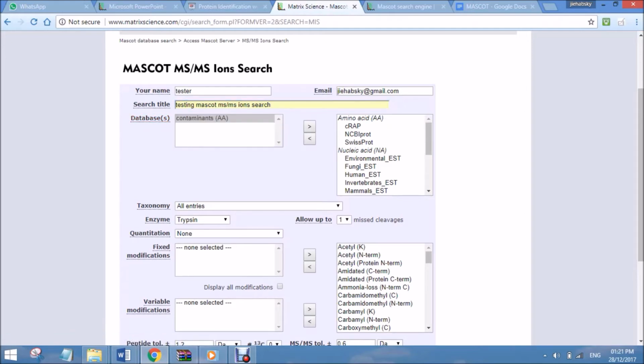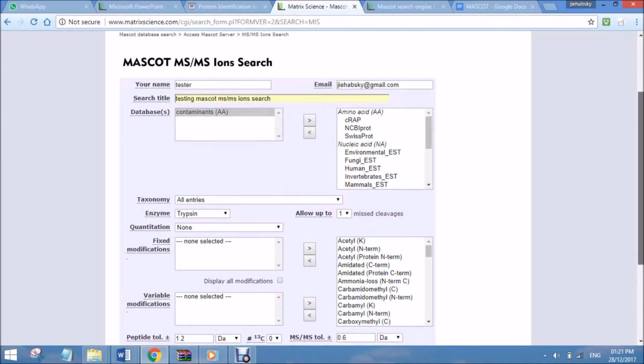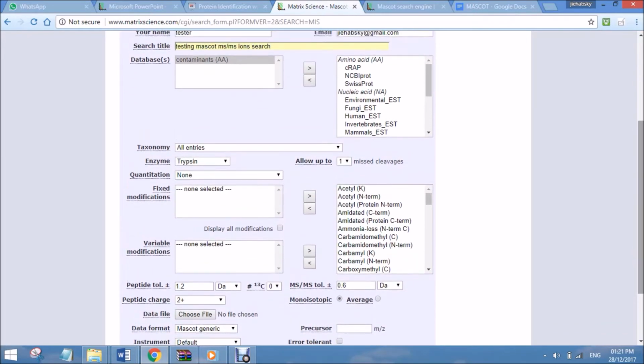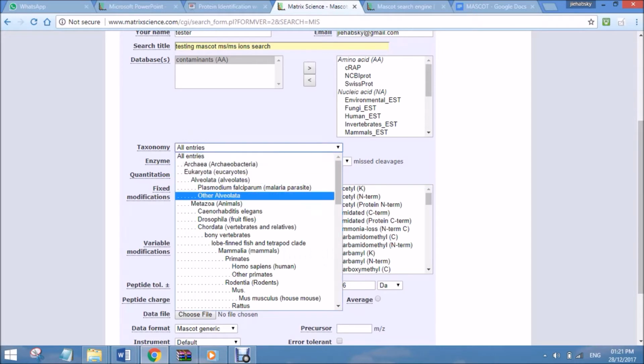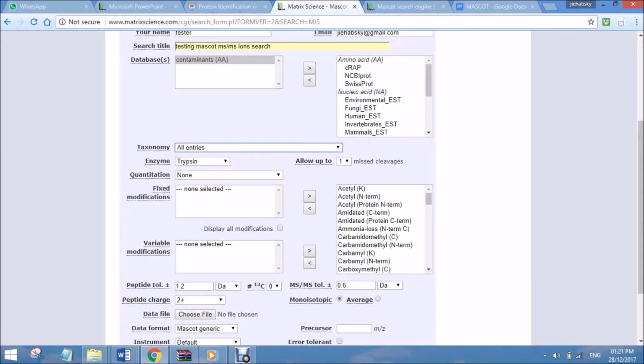We are using contaminants AA, which means it's for living organisms. It's the default. If you know what database you want, for example, Swiss-Prot, human, then you can click on it. But in our case we just use the default because we don't know what database we actually want to use. And then we go to the taxonomy part. The taxonomy part allows the search to be limited to a particular species. In our case, because we don't have to specify a species, we just click all entries.